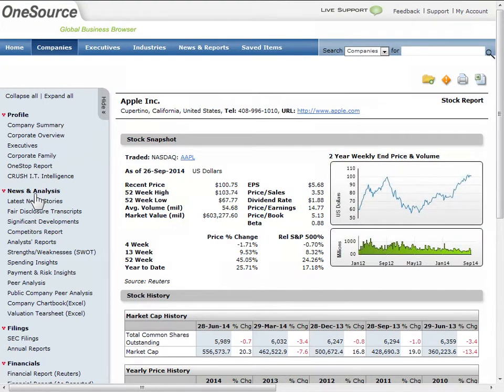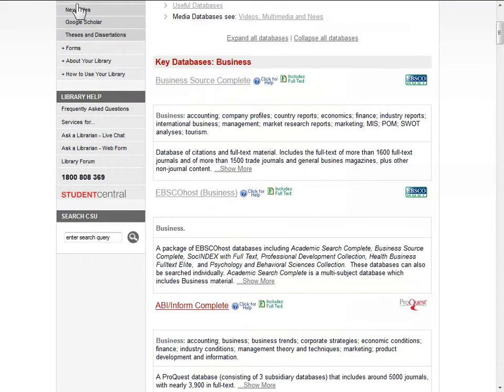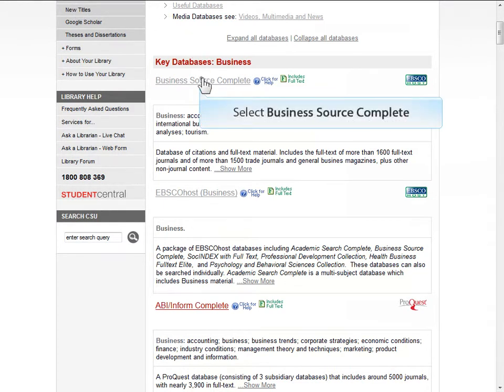Now, let's have a look at the latest news stories regarding Apple. If we wanted to view the actual article, we could click on the specific news story to display the full text. Now, let's look at a completely different kind of database. From the list of databases, let's choose Business Source Complete.